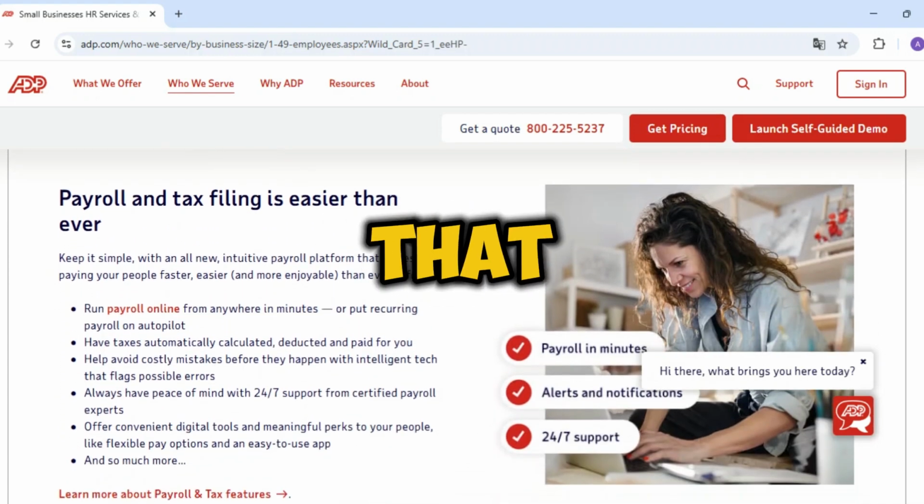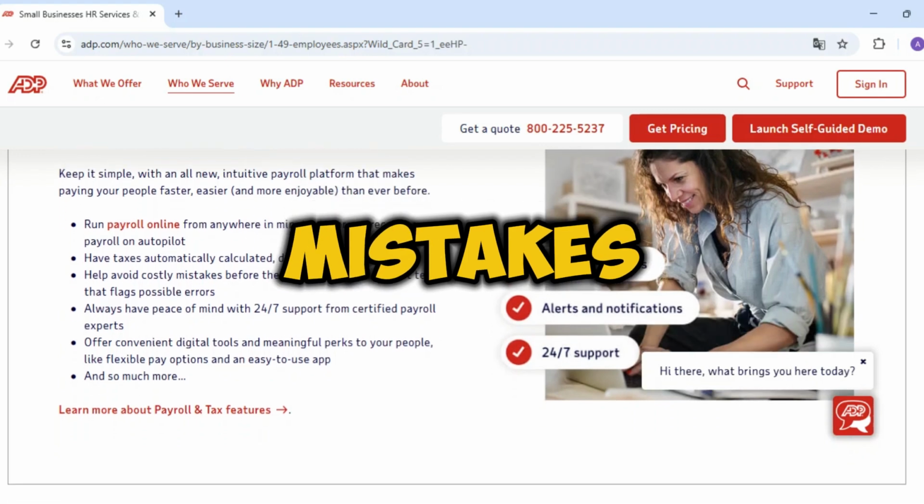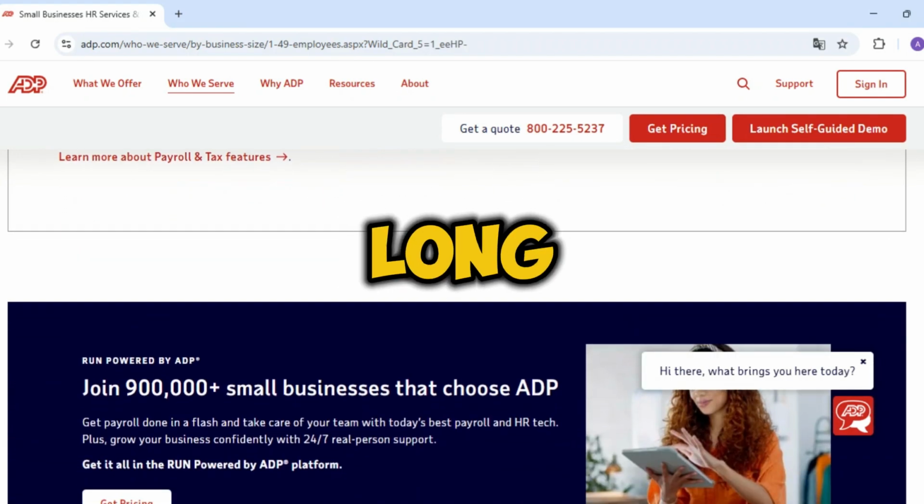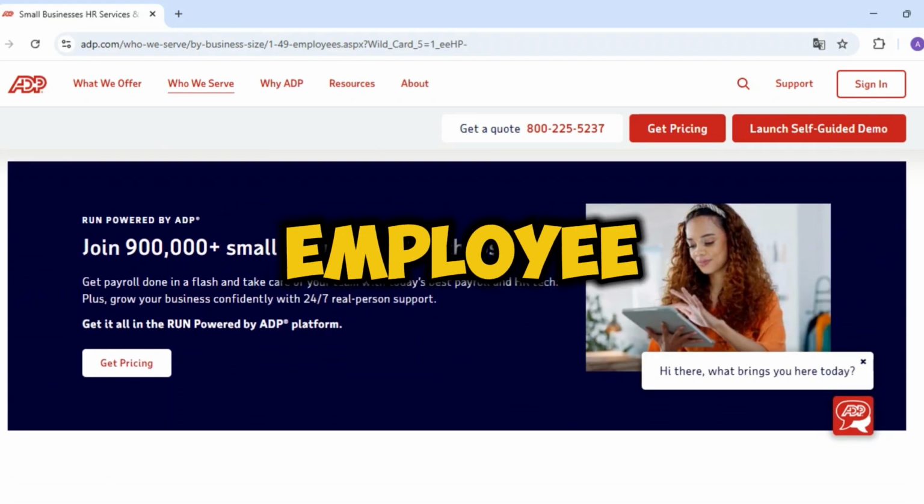So, just like that, you have a path to fix payroll mistakes. A prompt and proper correction goes a long way in maintaining accurate records and employee trust.